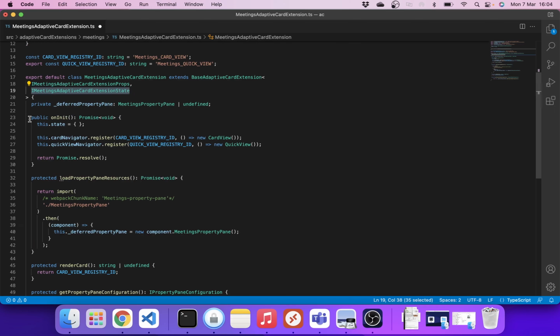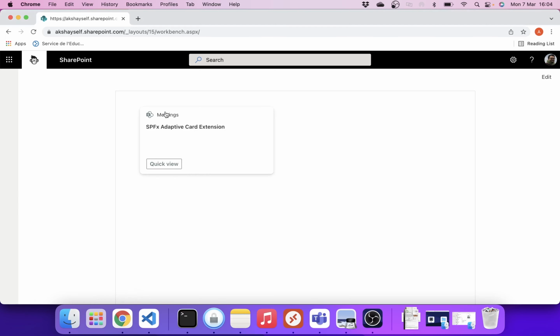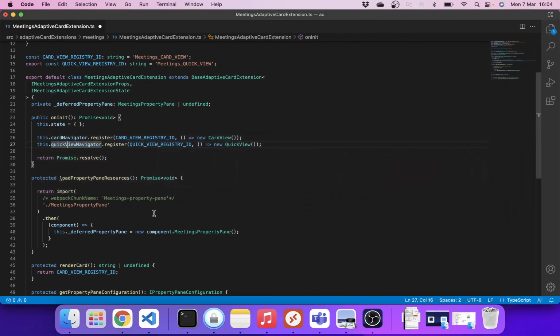So what does it have? onInit function, nothing major about it. It's a standard SPFX implementation. However, the two properties which we must look a bit more carefully at are card navigator and quick view navigator. Simply put, the card navigator is this view, the first one, and the quick view is this pop-up thingy. The idea over here is we can have multiple cards, sorry, multiple card navigators, as well as multiple quick views.